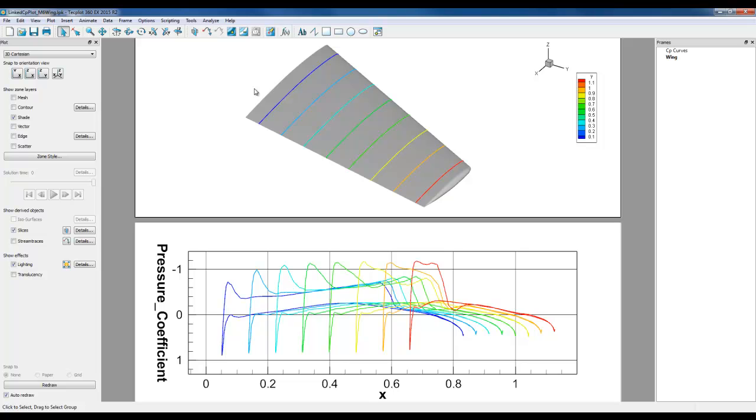In this video, I'm going to show you how to link slices between a 3D frame and another frame to create dynamic CP curves. This can be done with any type of variable, but in this case we're working with the Onera M6 wing and pressure coefficient. Just show you how this works.